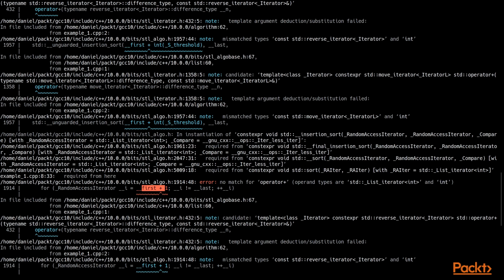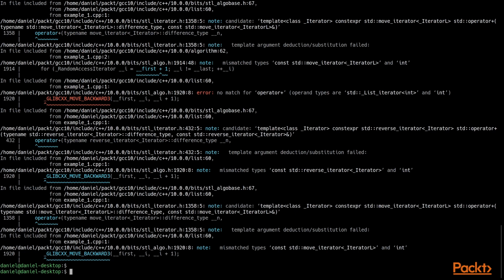std::list provides only a bidirectional iterator, but std::sort requires a random access iterator. Concepts are supposed to validate template argument types during compile time. So the idea behind concepts is to get rid of this overwhelming error message and print out something better instead. We'll see how this works in later videos.